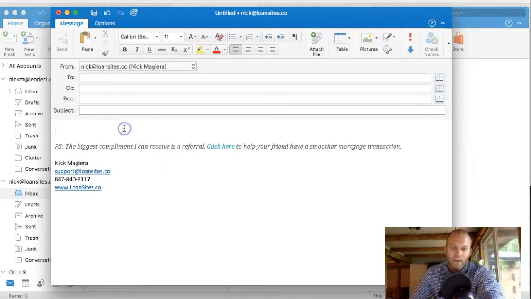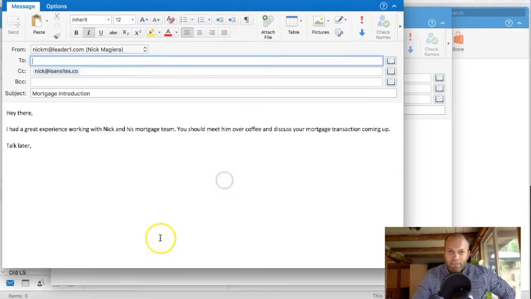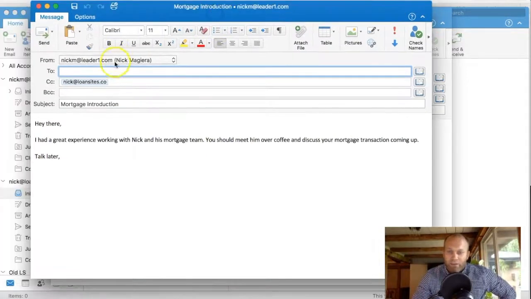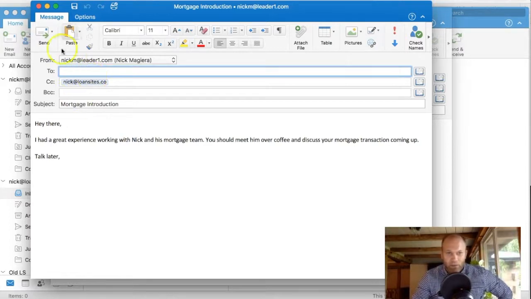So this is your normal email signature. People will see this as part of your email signature. P.S. The biggest compliment I can receive is a referral. Click here to help your friend have a smoother mortgage transaction. Once they click there, it's going to open a new email with the criteria that you put. You are CC'd. The subject is the subject you put in, mortgage introduction, and the email is already put in. Hey there, I had a great experience working with Nick and his mortgage team. You should meet him over coffee and discuss your mortgage transaction coming soon. Talk later. And then that person is just going to send this to whoever they want to refer you to.